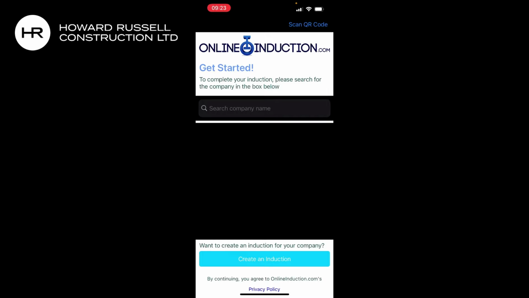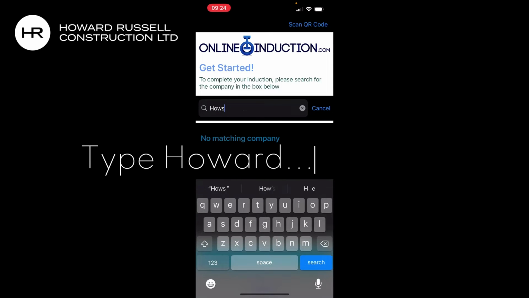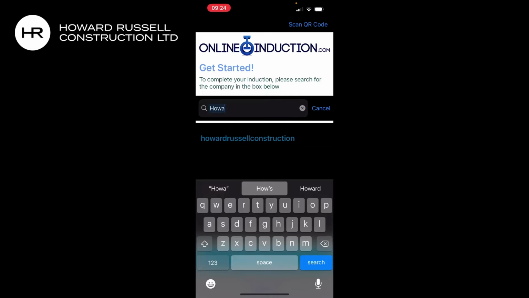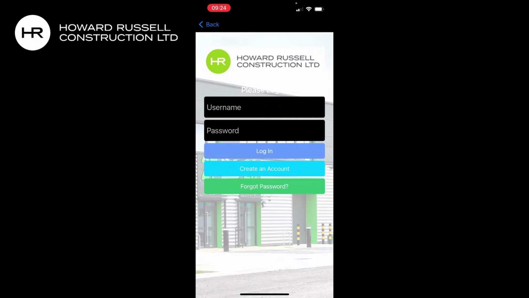Now, some people make the mistake of clicking the bottom button here which says Create an Induction. This is if you were to sign up your company with Online Induction to capture your staff's induction. So for us, we just need to type in Howard Russell Construction, and it will bring up our company for us to select here in the blue text. This takes you through to our portal where you can now log in or register an account.